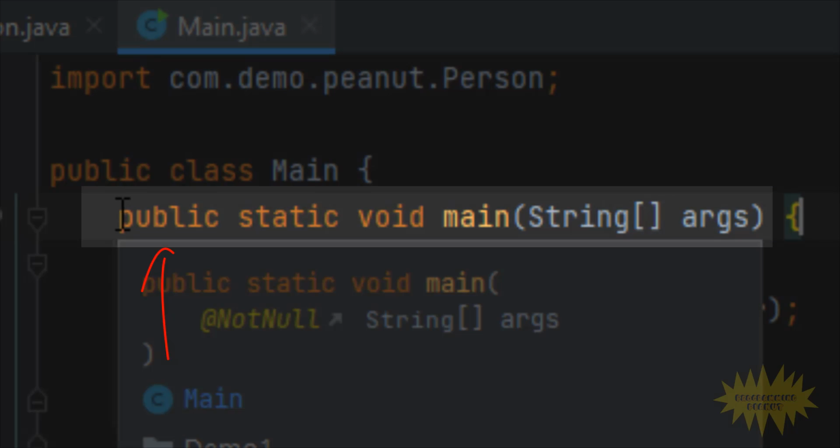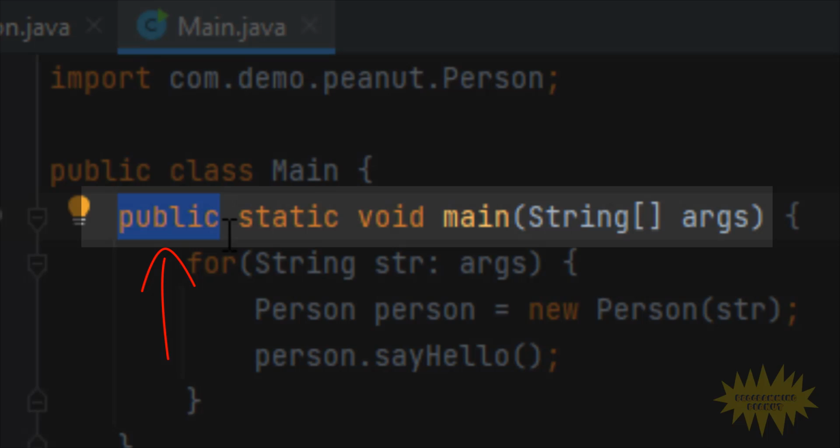So the first one here, this first keyword is public. Okay, this is the access modifier. Okay, that means it can be accessed openly. Okay, and that is just so that it is able to be called by the JRE. Okay, all right, the next keyword here is static. And this one is so that it could be loaded into memory and it could be called.